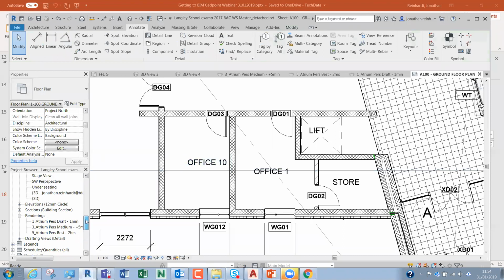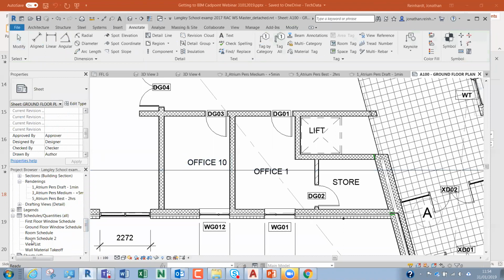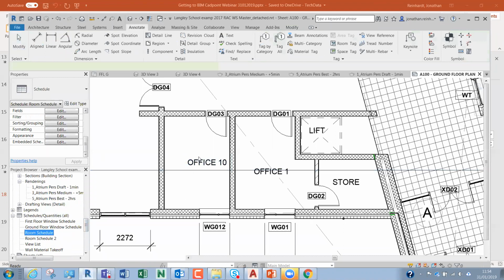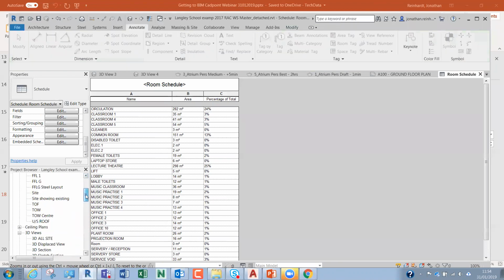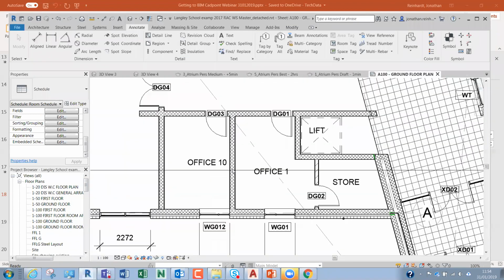Now, when I go back into my schedules as well for rooms, so schedules, and again, all of my floor areas have been created here, and there's that room tag that I created already. Just going to jump to a section here as well, just to explain how roofs and walls are created as well.